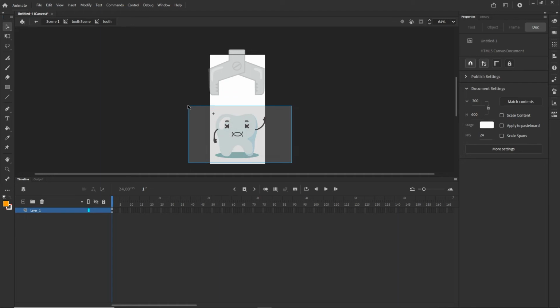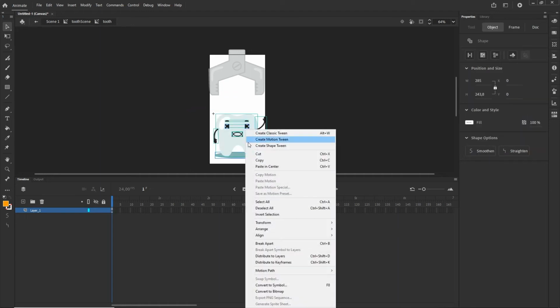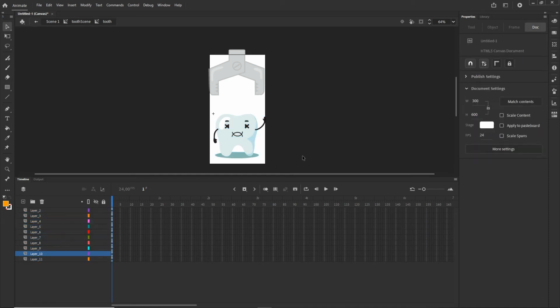And here I am going to select everything, and I will right click and choose Distribute to Layers. So if we want to animate something, like the animation of the hand or the eyebrows, we are going to be doing this in here.